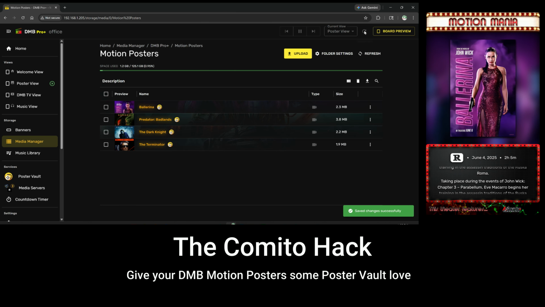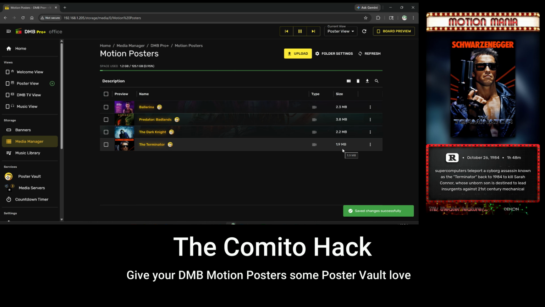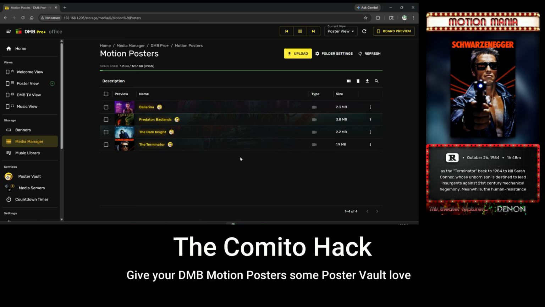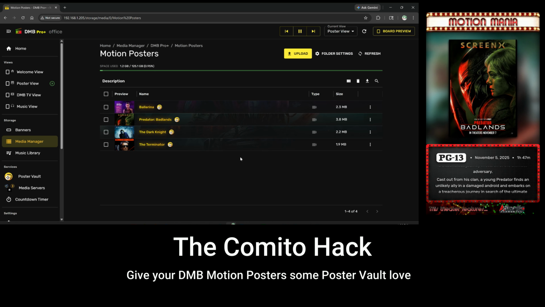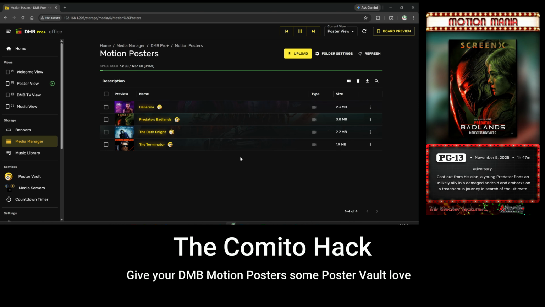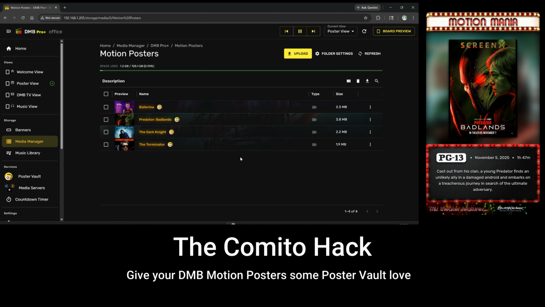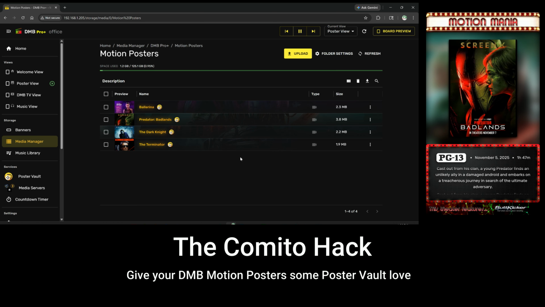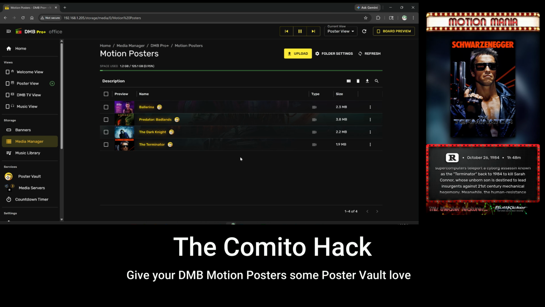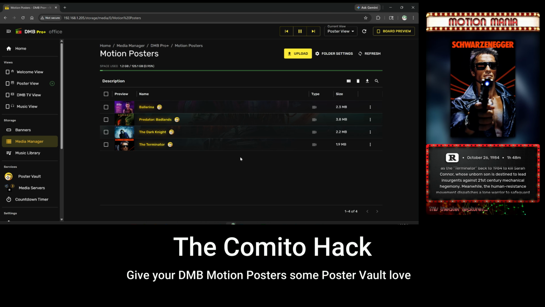And let's just refresh that. So now that we've refreshed that for The Dark Knight, when the Dark Knight plays, the summary will not be so long as to cut off before the poster rotates to the next one. And we can do this for all of the motion posters. We can re-edit the summary to anything we want or shorten it. Extremely customizable and flexible.